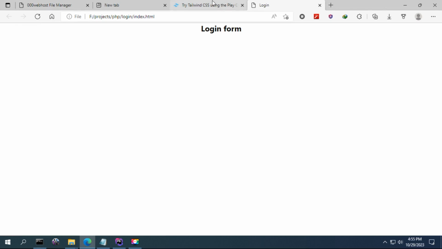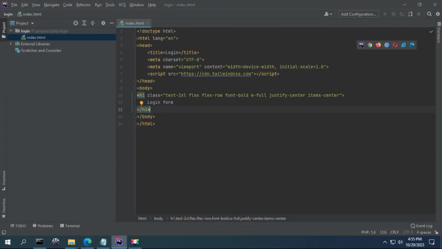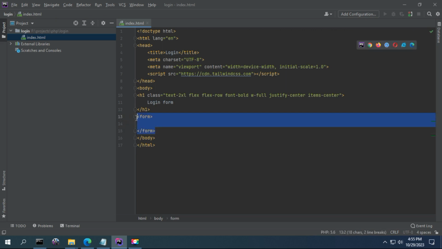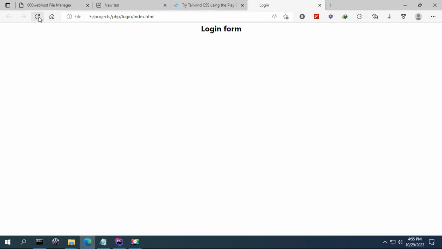We are going to create a form. Form tag is this one. In the form, let's say this form is inside another tag called div, and this div tag, let's say, if I refresh, you can see this one.